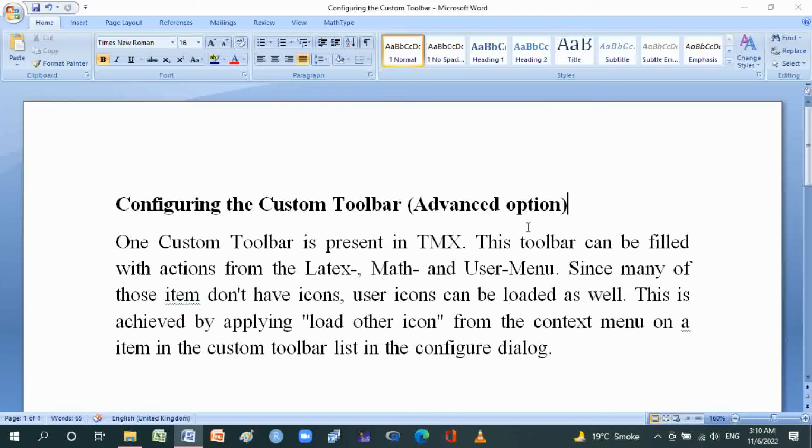Since many of those items don't have icons, user icons can be loaded as well. This is achieved by applying "load other icon" from the context menu on an item in the custom toolbar list in the configure dialog.